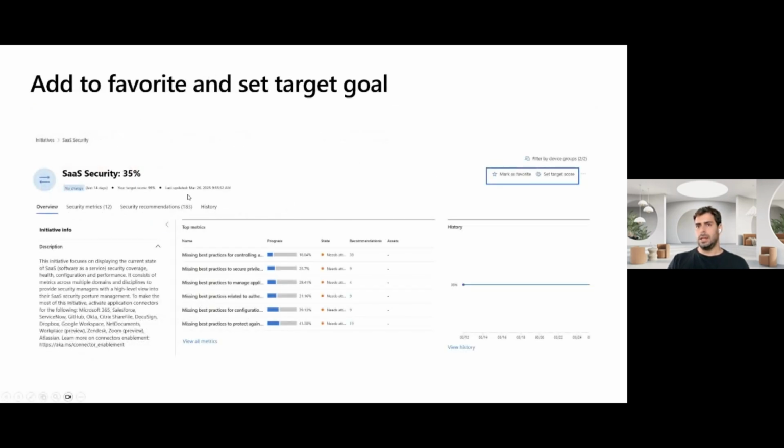And then it's recommended to also mark this initiative as favorite and set your target goal. For example, you can set a target goal to 80%. And by doing that and then following the best practices to improve your SaaS security overall score that I just provided, you should aim to get to the target score that you set.